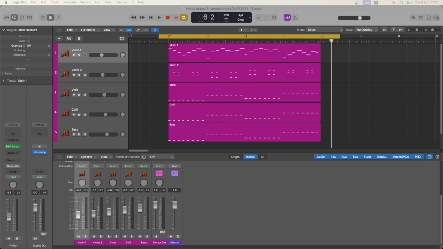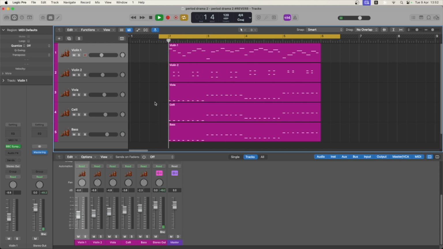So let's use this orchestral track from last week because it has multiple string instruments which we will probably want to treat with the same reverb. This is what they sound like to start with.